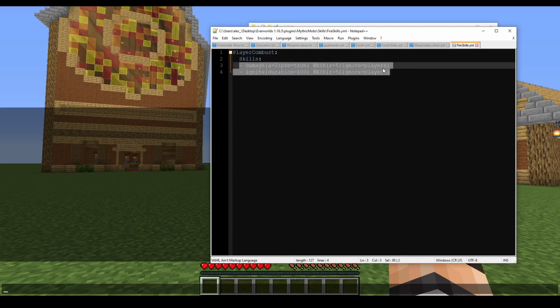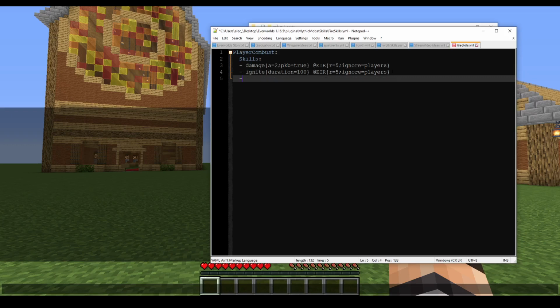This is going to do everything we want to do, but for the sake of flair, no pun intended, we're going to want to add a sound, and we're going to want to add a visual cue. So we're going to do our sound here: entity.ghast.shoot. I found this is a very good generic one to use for fire-based skills. And we're going to do @self.